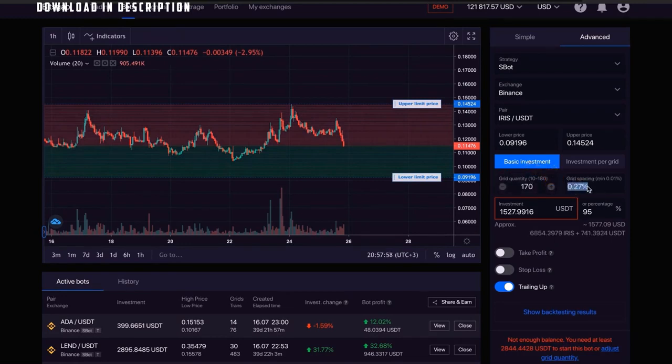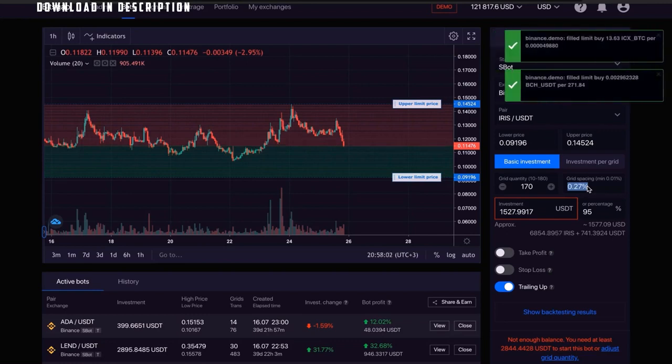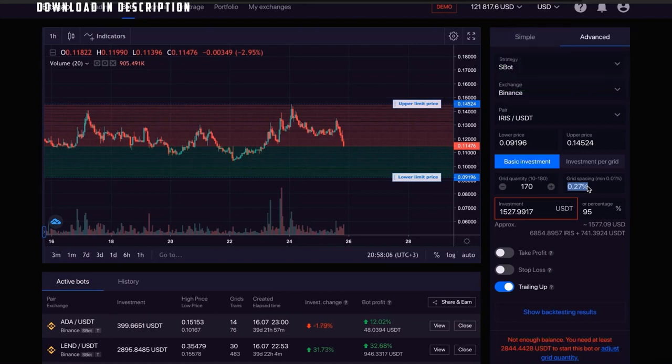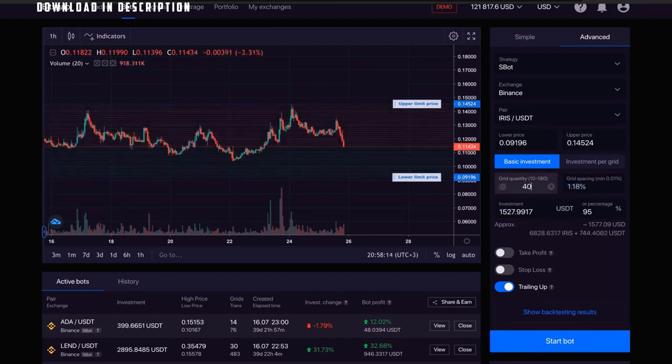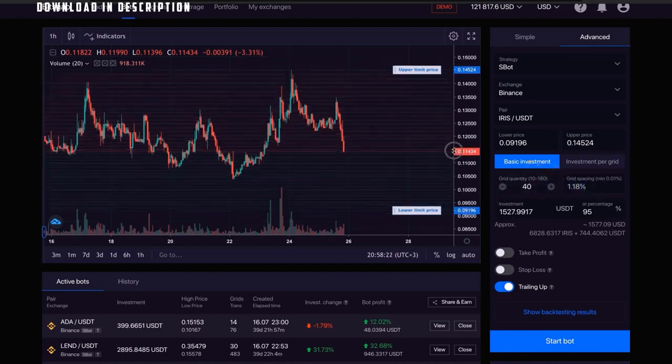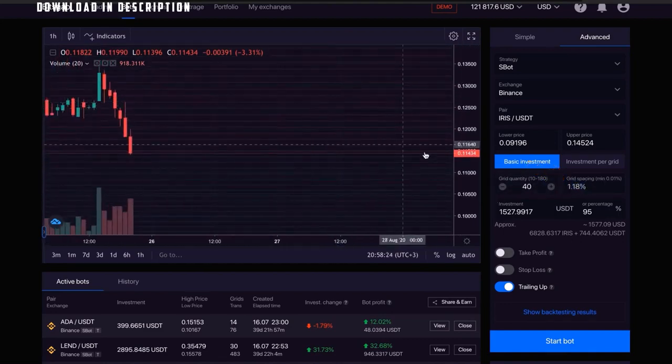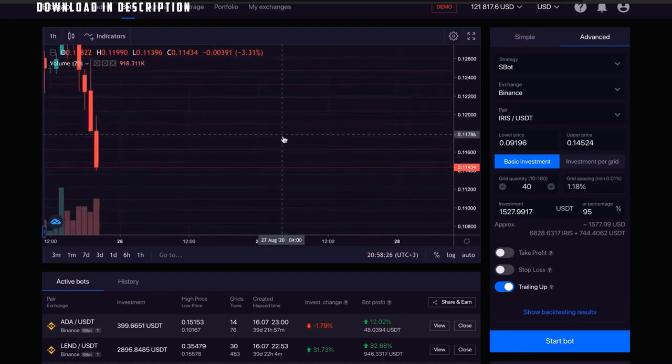In the opposite way, having fewer grid levels makes grid spacing wider and a lesser investment allocation is required. So let's say instead of having 170, let's have only 40. So you see that now the required investment has been reduced and grid spacing is now bigger. So the distance between our limit orders increased.